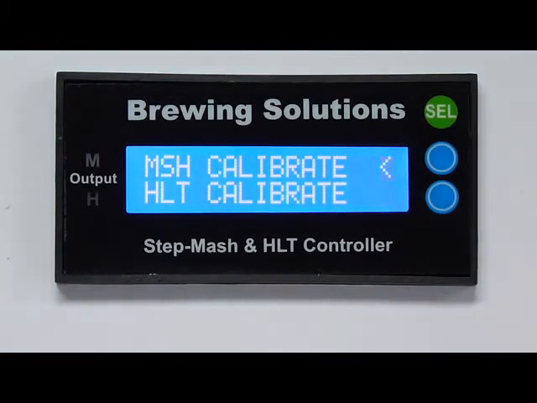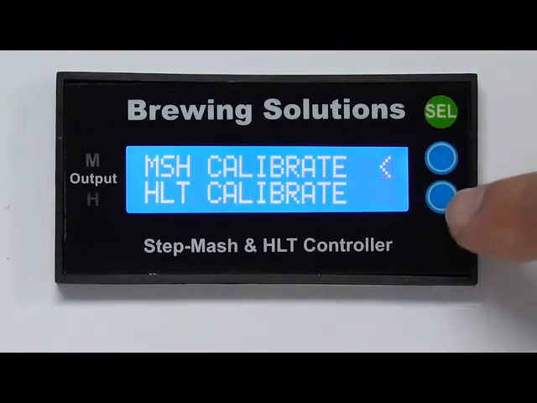Use the blue buttons to move the cursor to either the MASH Calibrate or the HLT Calibrate. I will select HLT Calibrate for my system, as my HLT is electric.